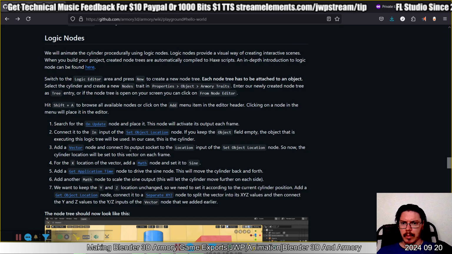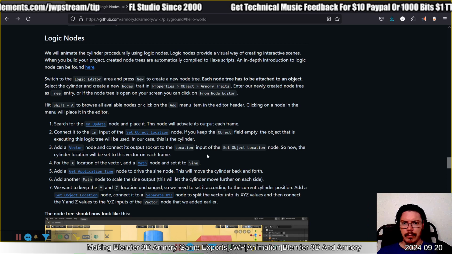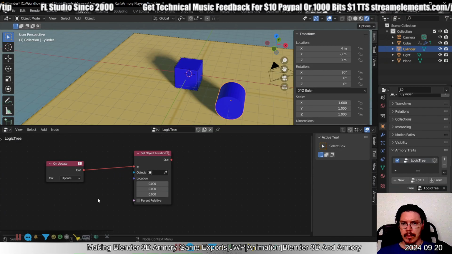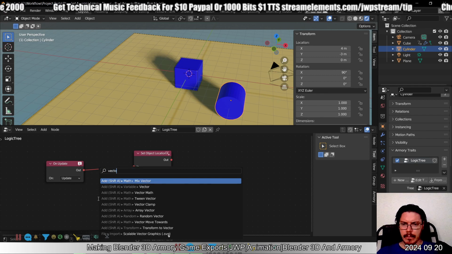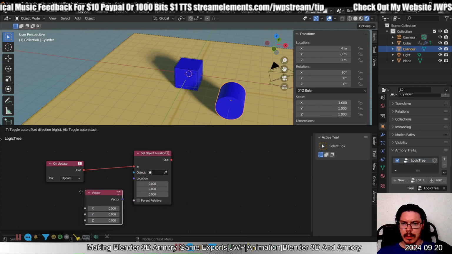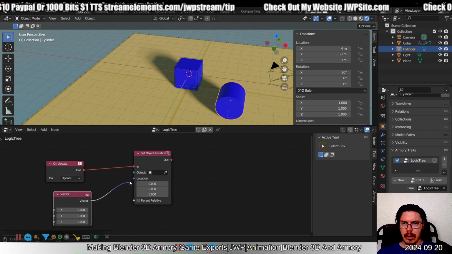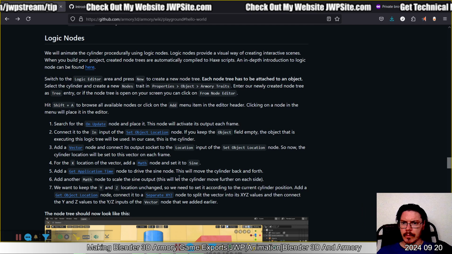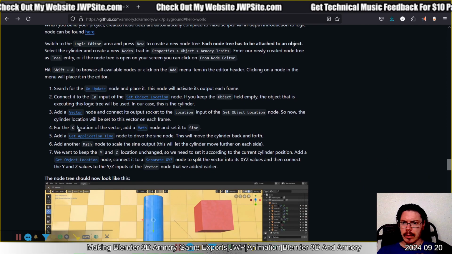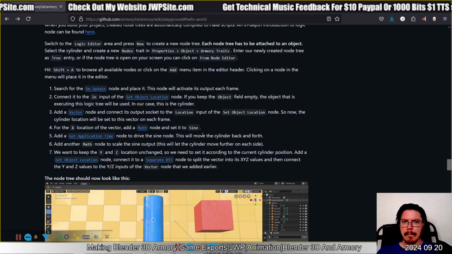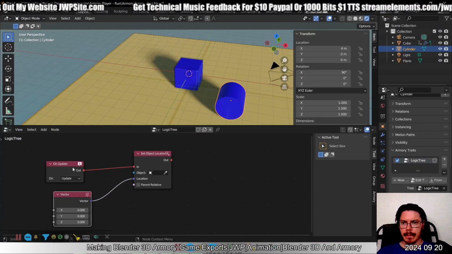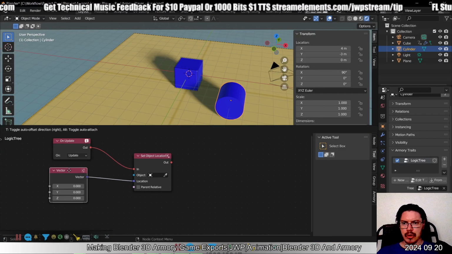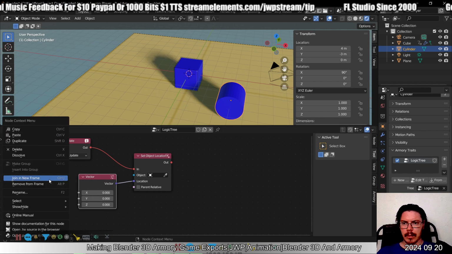Add a vector node and connect it to the location input of the set object location node. So now the cylinder location will be set to this vector each frame. Okay, so now I want a vector. Just vector. Location. Okay. For the x location of the vector, add a math node and set it to sine. Interesting. Okay, so the x location, so something like that.